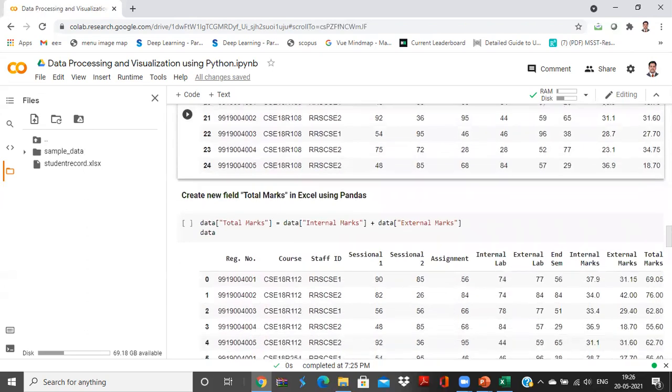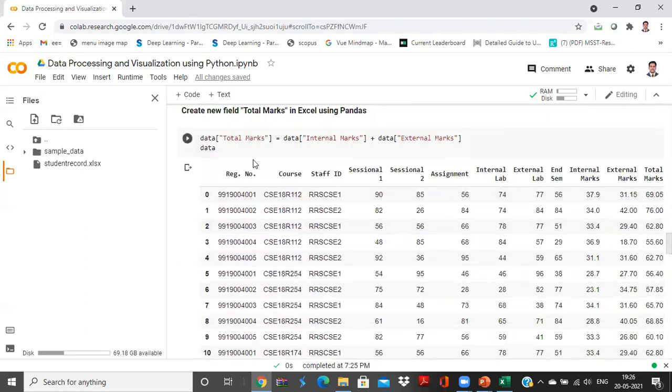Now I also calculate the total marks. So how to calculate the total marks? I just sum up the internal and external marks. I get the total marks. So in this way you can do or create operations in Python. Whatever things you do in Excel, you can also do in Python by using the pandas package.